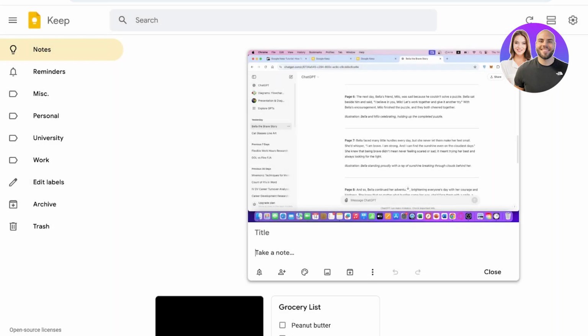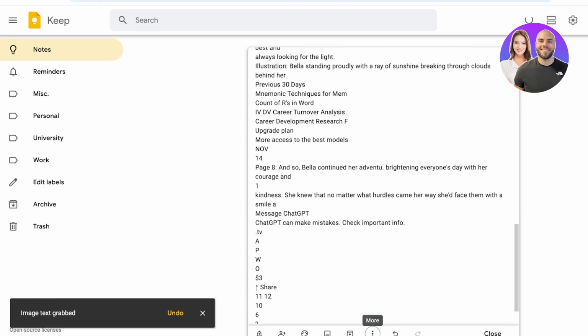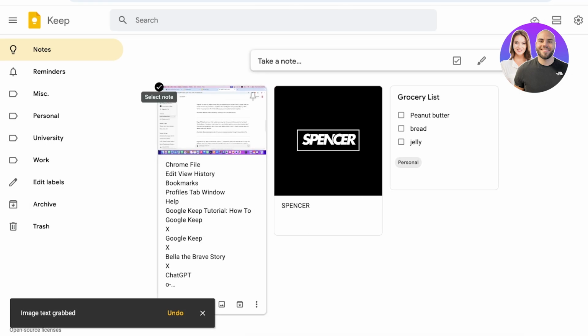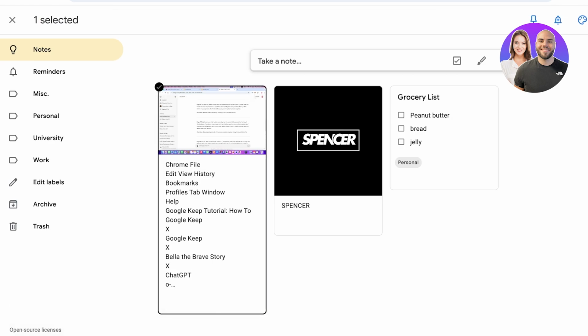So we're going to wait for it to detect the text. And now, like so, it has grabbed the image text completely. Just like that, you can actually convert your PDFs into text files as well, especially when you are looking for an easy and free solution.